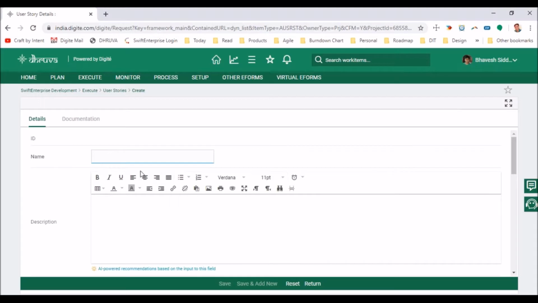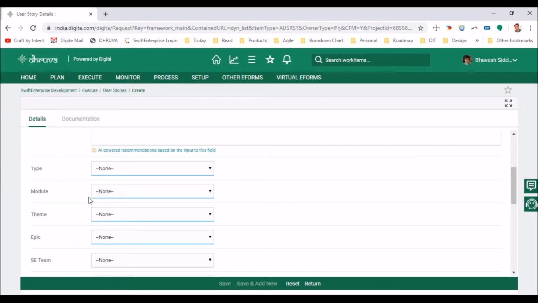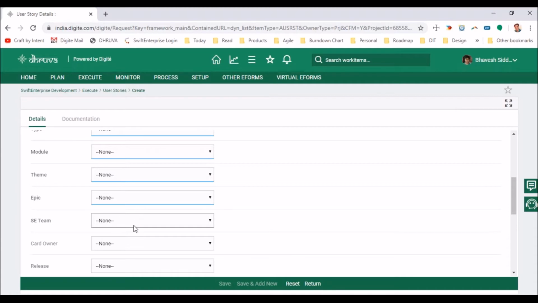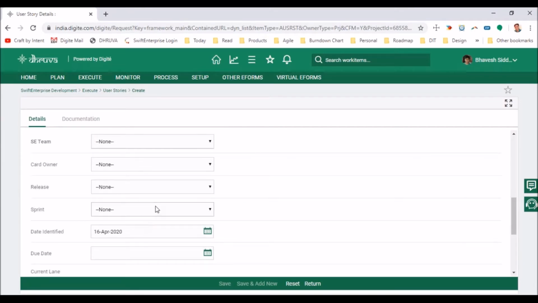All right, so what I have done here is I have opened up my user story creation page. And just like any other user story form, it would have the typical name and description fields. And along with it, it will have another bunch of fields. So in this case, I have the type of user story this is, what module it belongs to, what would be the theme and epic, which team would work on it, who would be its card owner, and finally the release and sprint in which the user story would be delivered.